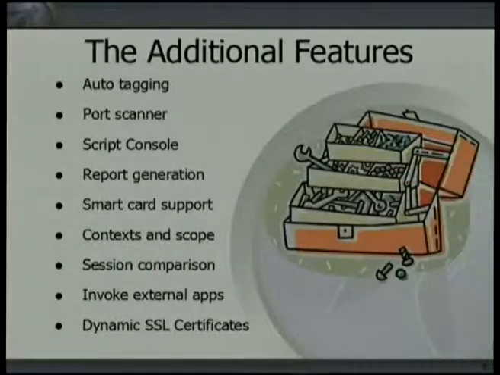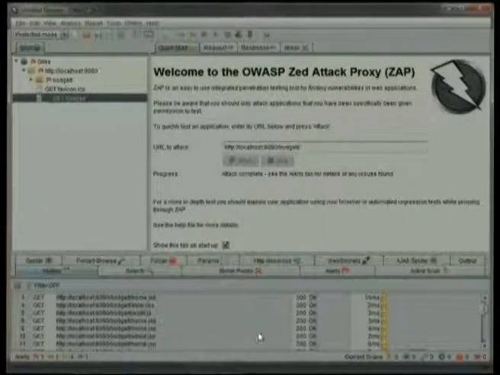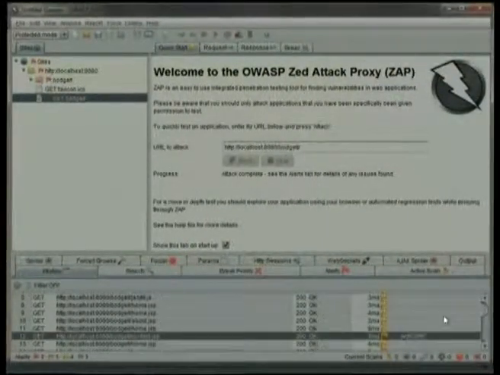Some of the additional features: auto-tagging. Little example there. ZAP has a series of regular expressions which you can add to as well. So it looks for certain things. In this case, you can see very quickly that that particular form has an anti-CSRF token. Kind of useful to see what's going on.